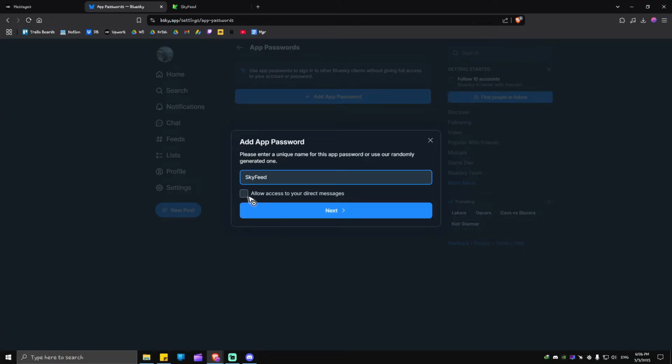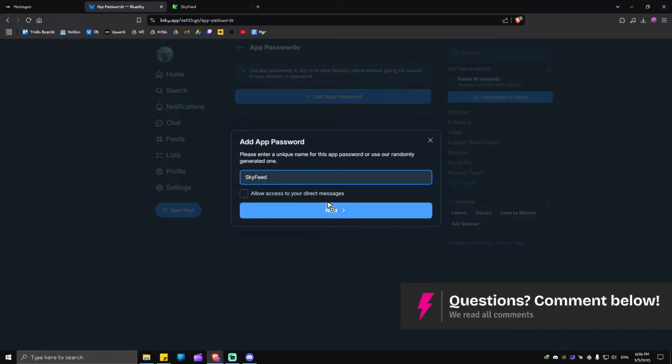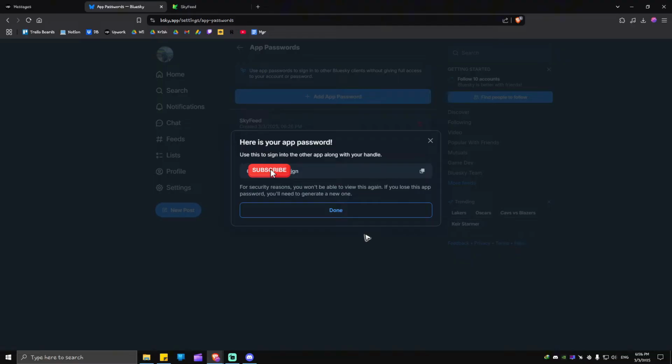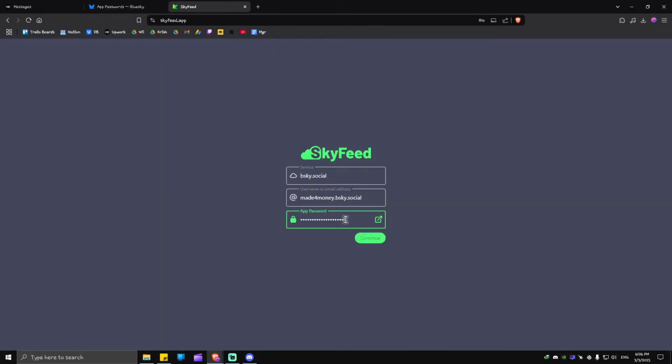Do not tick this one right here. All right. Again, do not tick this allow access to your direct messages. Just hit next. Once done, you'll be shown your unique password. All right. Just go ahead and click on this copy icon right here. Click on it. That is copied. Now go back to Skyfeed and paste that password in here. Once that's done, hit continue.